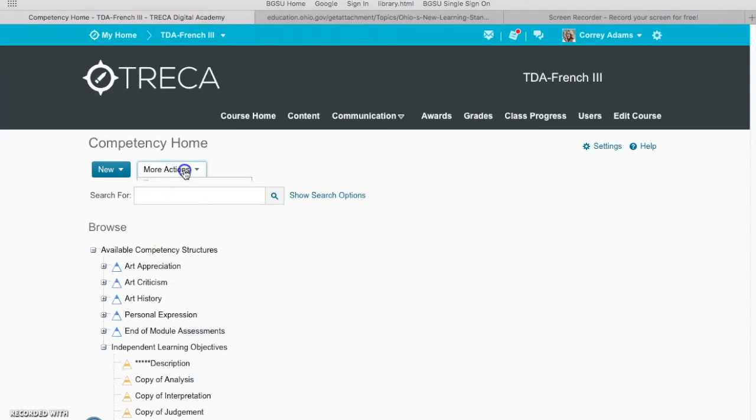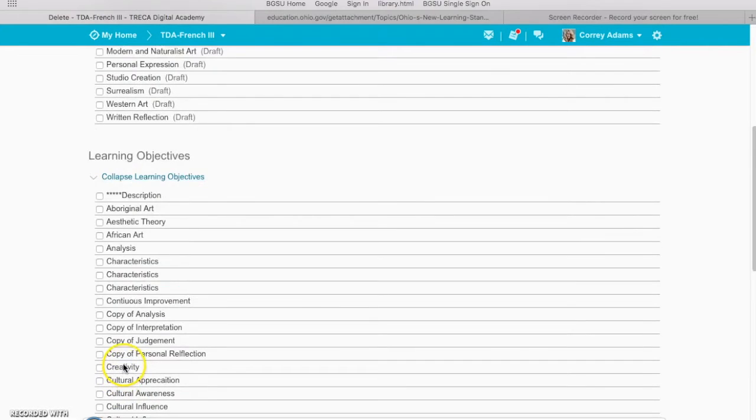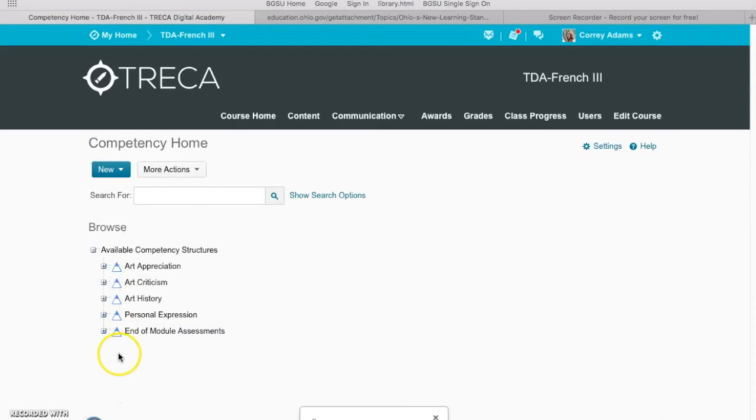So if I want, I can delete those. So let's go to delete and go down to my learning objectives. So all the ones that say copy, I'm going to get rid of, and the one with all the stars, delete selected, and you can see the independent objectives have gone away.